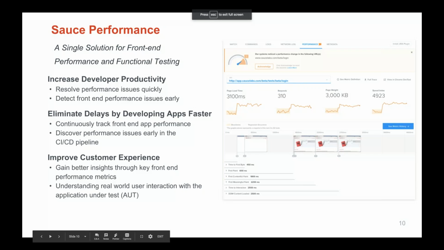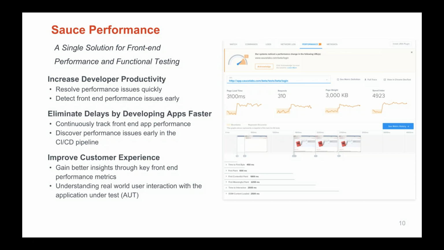So just for a recap, the top 3 areas for SaaS performance is really helping organizations capitalize on being able to capture performance metrics directly from within their existing Selenium scripts through the SaaS performance commands. The 3 key areas: we're going to help increase developer productivity by helping resolve performance issues quickly, help develop apps faster, eliminating delays so you can discover performance issues early and often with your JavaScript applications, or mostly your browser-based applications, and improve the customer experience, because the sooner you can address these performance issues, the better user experience your customers are going to have once the application is released.